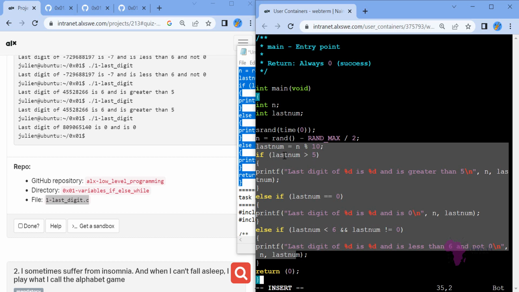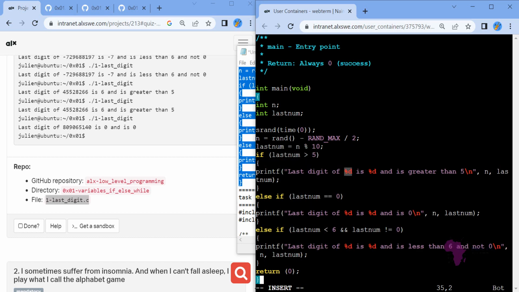So if the remainder is greater than 5, let me say so, then you print the last digit of the number. The last digit of that last number, which we don't know, is that number n. Then if last number is equal to 0, you print that last number is that one. Yes, so that's what we are trying to test here.